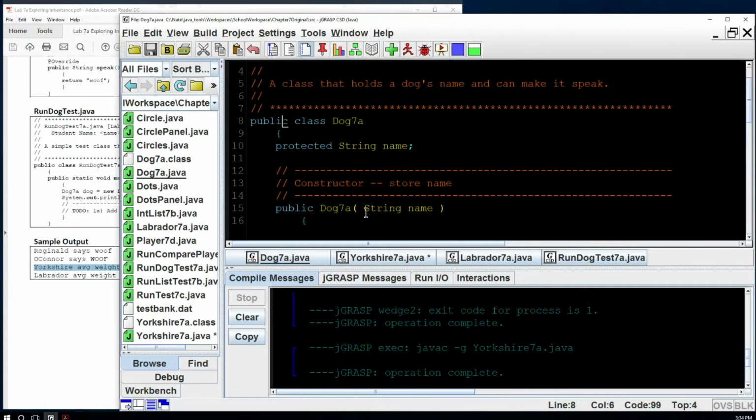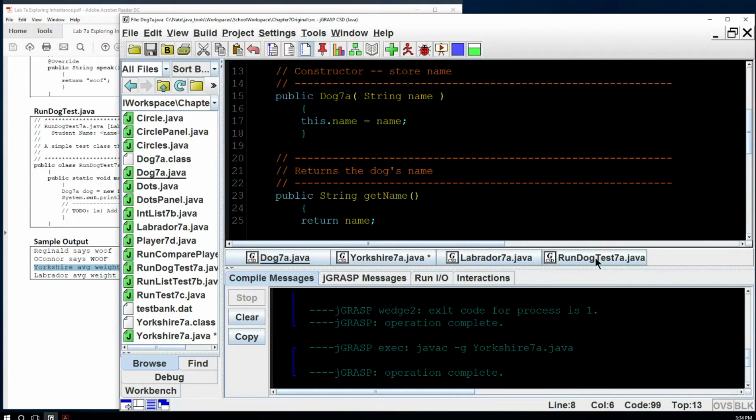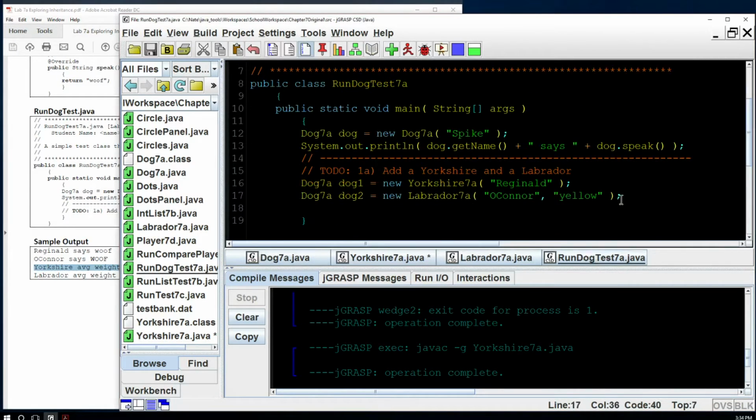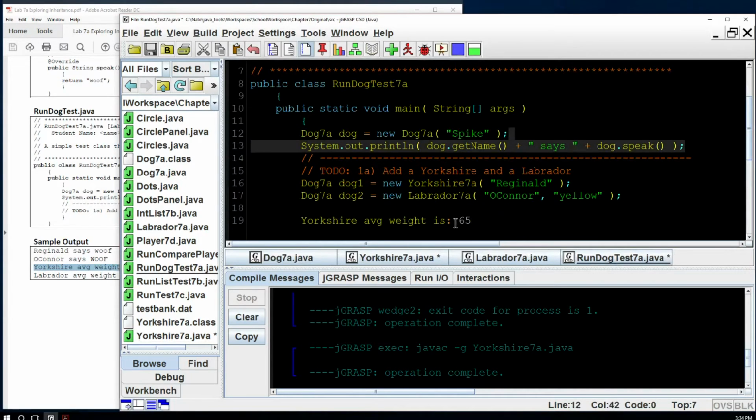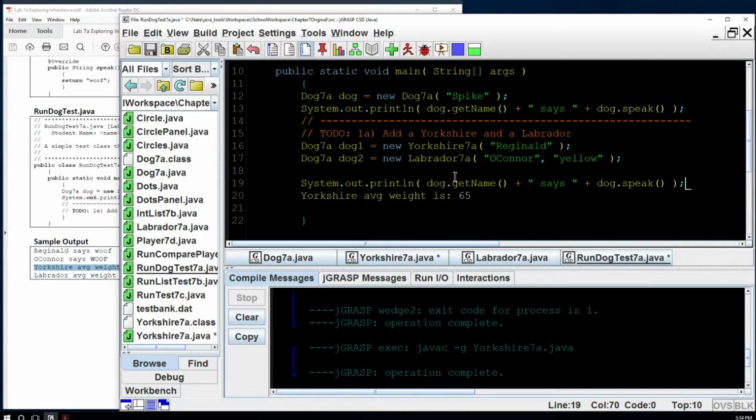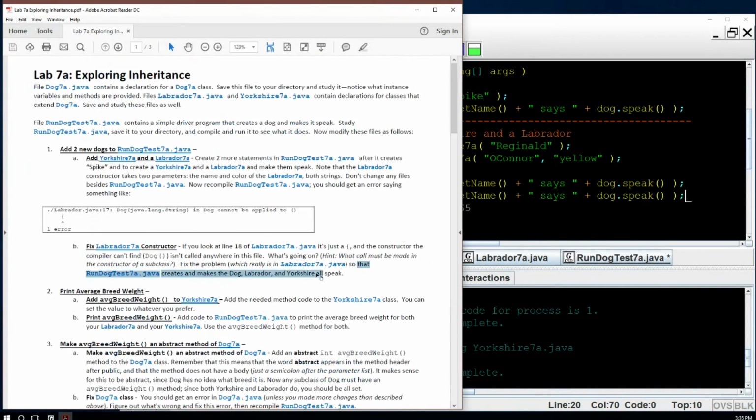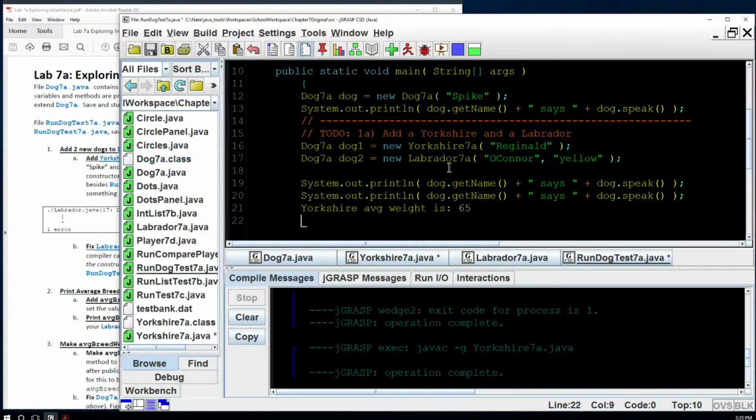Let's go into the runner class. The runner class, and I want to print it out. So we've got to make them all speak. I forgot to make the dog speak, so we want dog 1 to speak and dog 2 to speak.